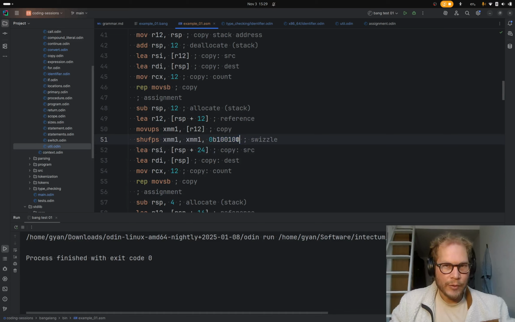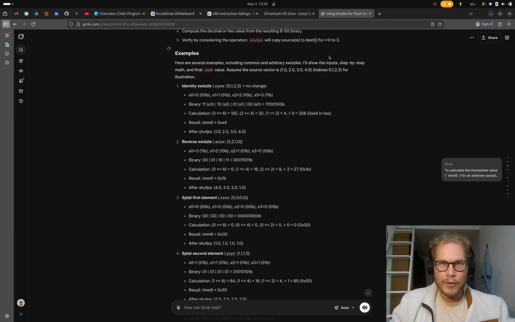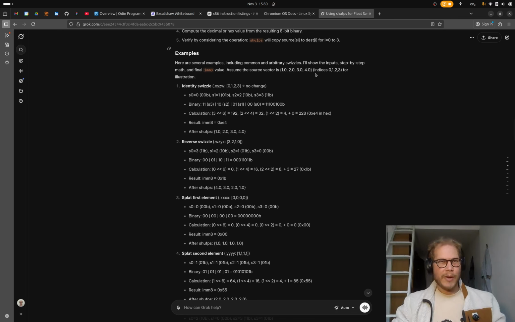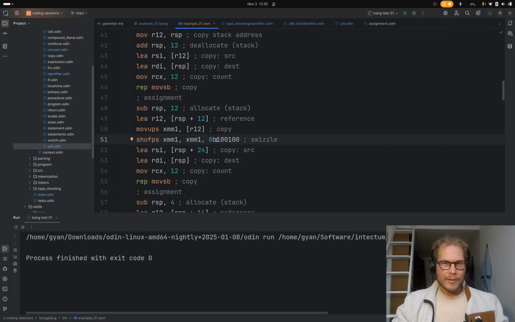I get a bit confused with ordering because if we go over to Grok here where I was learning about it, it says we're doing a reverse swizzle, right? And then it explains, okay, the first thing you're putting in W is at index 3, so index 3, that's 1, 1 in binary. But then when it creates the binary number, it actually puts it at the end. Like it reverses them all. So I find that a bit confusing. So we might need to reverse this ordering, but I guess we'll find that out.